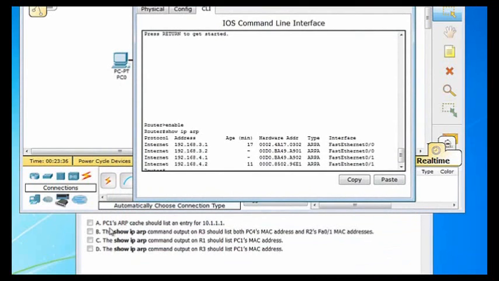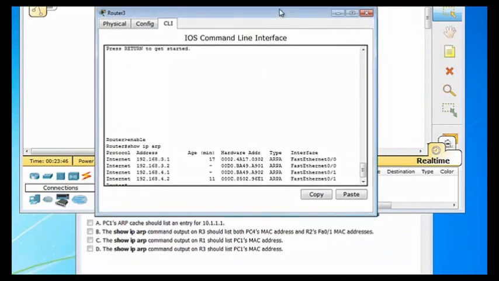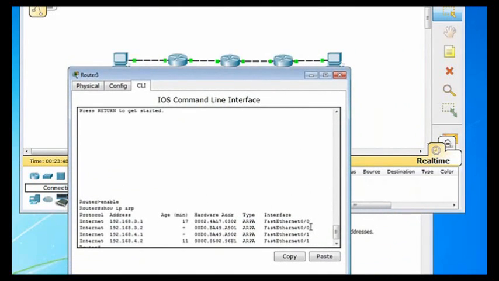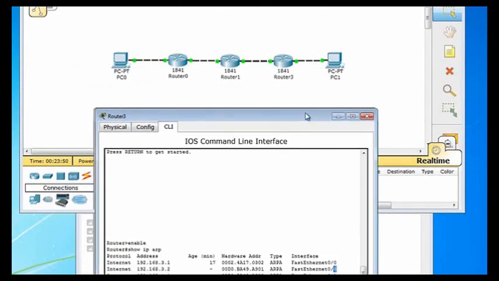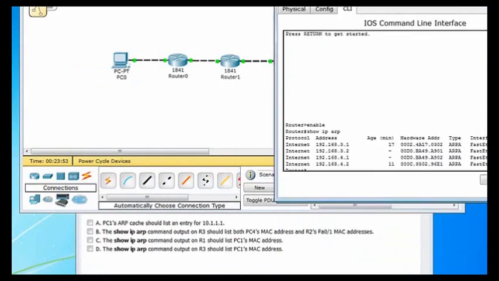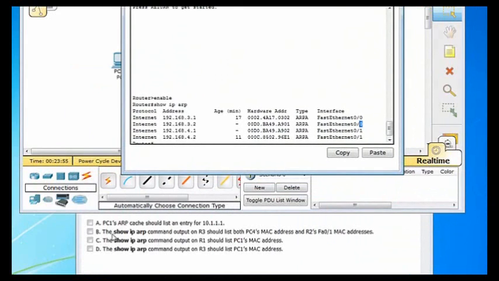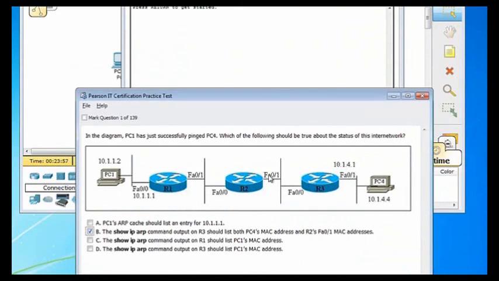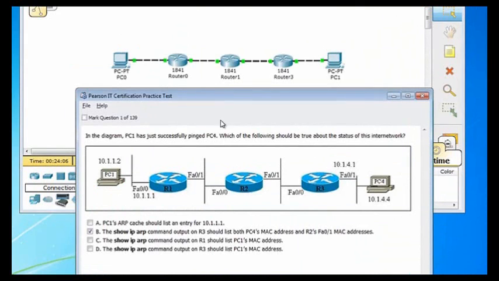So the first statement, the show IP ARP command on router 3 should list both PC4's MAC address and R2's FA01, which is correct. Mine might say 00, I didn't set it up exactly to the answers. But yes, that's true, because it can see this interface here and it can see this interface, and that's what the question's asking for, correct? So we can close that down.